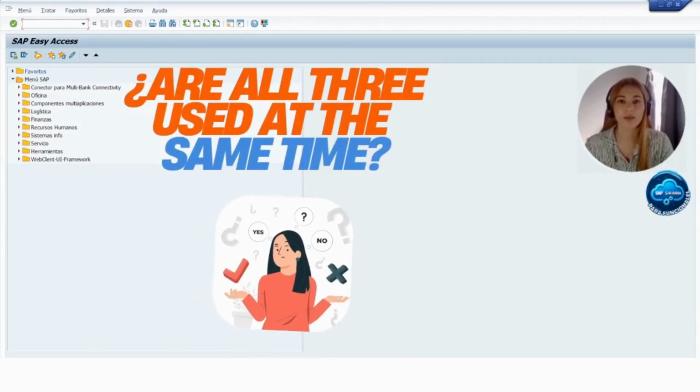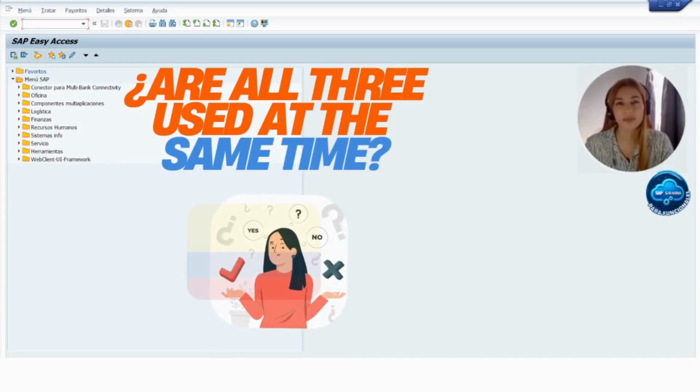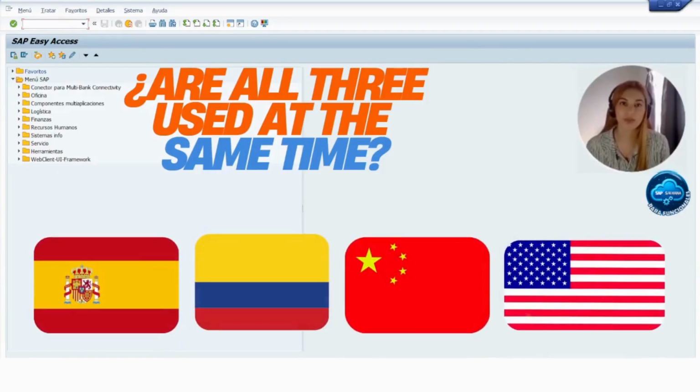Well, but are all three used at the same time? Not necessarily, it depends. If it's just a company that is based in Colombia, meaning it only operates in one country and works only at the national level, then it only needs the operational chart of accounts. But if it's a group of companies that are in several countries, then it does need the country chart of accounts and the consolidation chart of accounts.